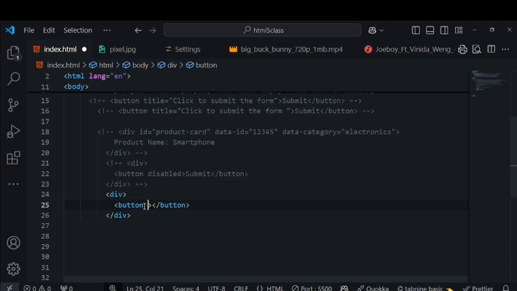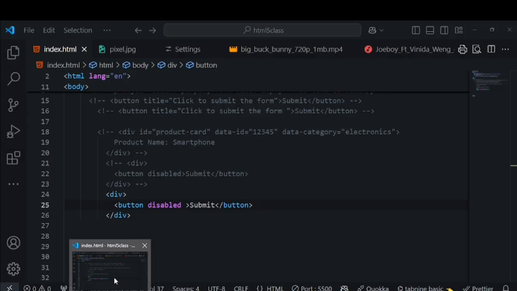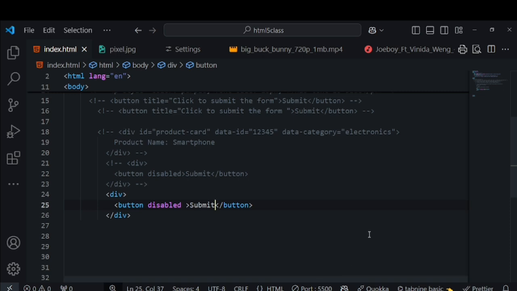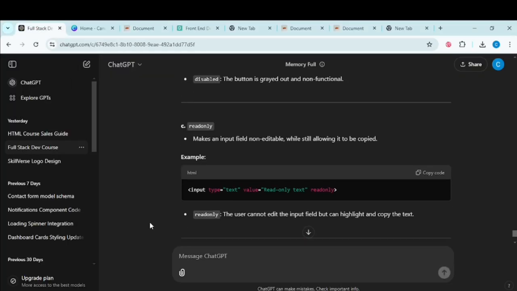So I'm just going to say disabled, and I'm just going to say submit. By using that, I'm just going to check what that looks like. Here you can see that my button is disabled, and I can't click on it. No matter what I do, it's disabled. This is important whenever, for instance, we click on the submit button and we don't want to click on it again, so we can just say if it has been clicked on, then we disable it.